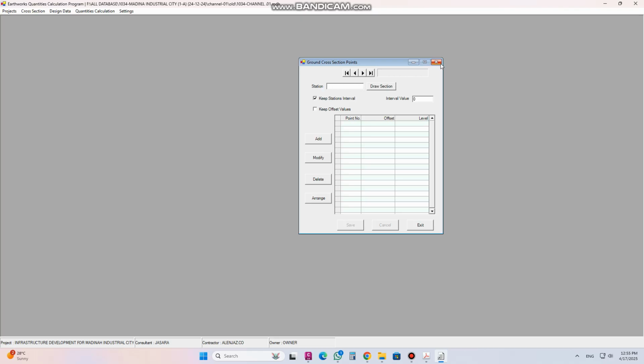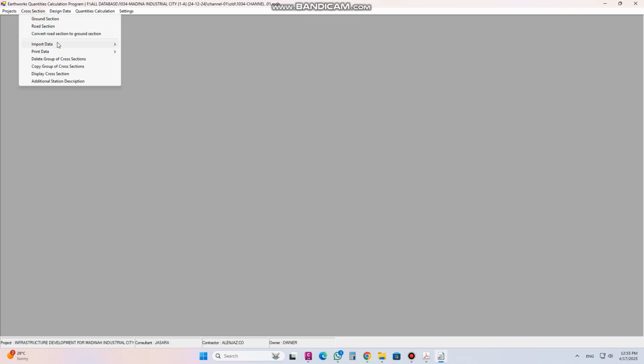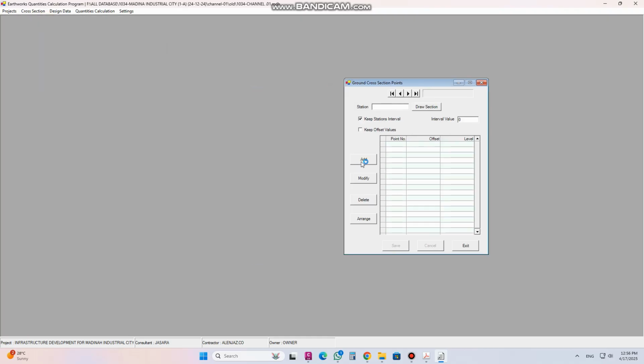But generally we always make a txt file and import it here, because it's the easy way. Manually, if you put values here, suppose I want to add the next station, 20,000. I will put 20 here. Suppose this is minus 50. Minus will be above and plus will be below. So minus 50, suppose this elevation is 100, minus 40, minus 25, and the elevation is 90.